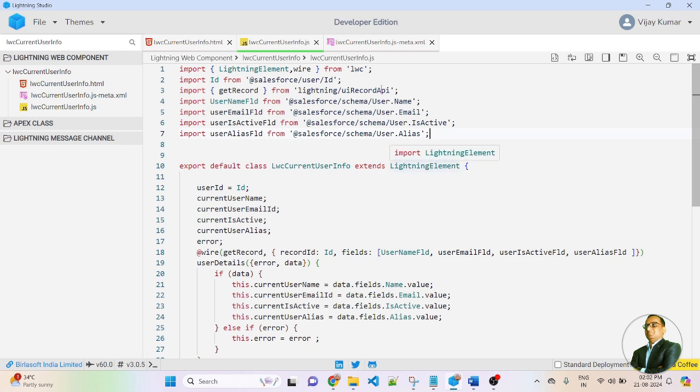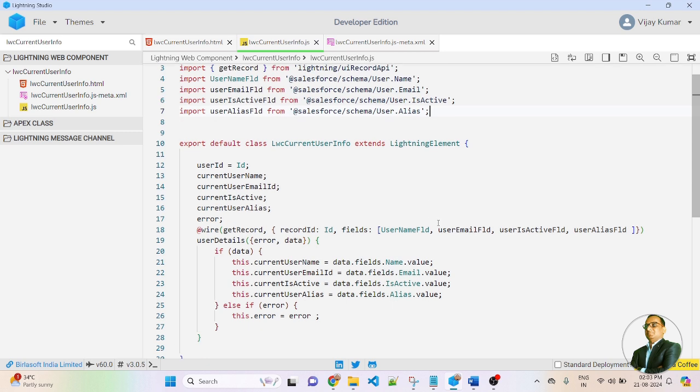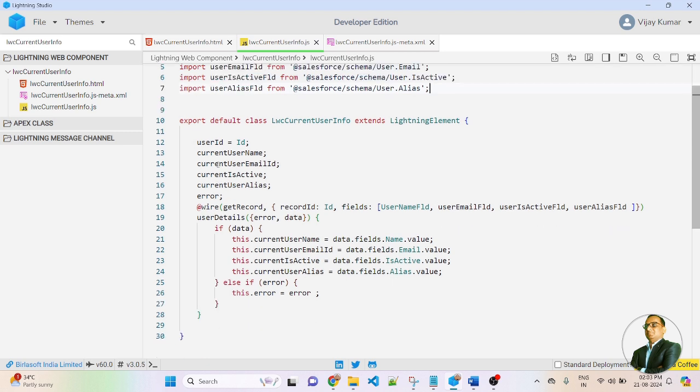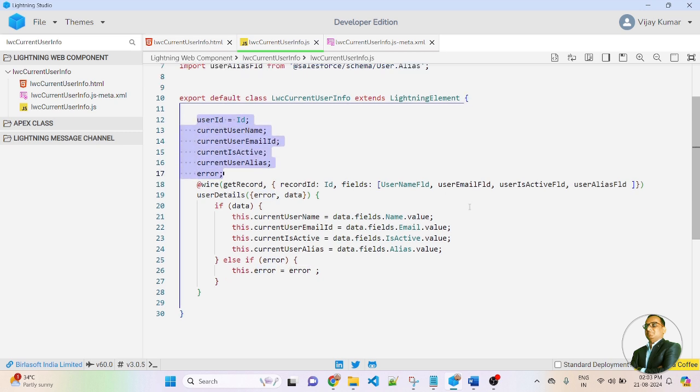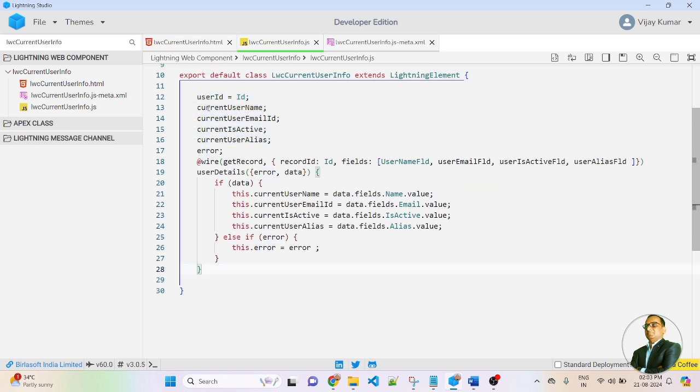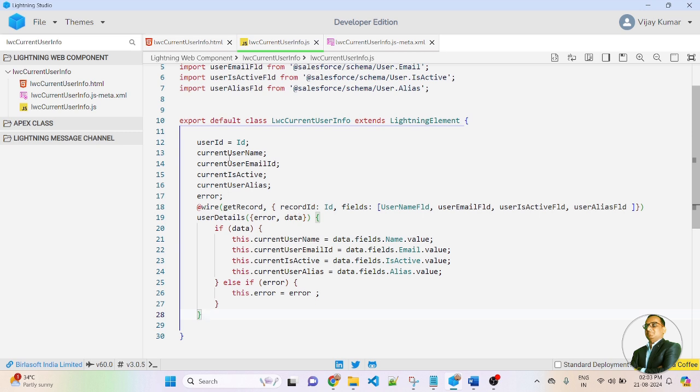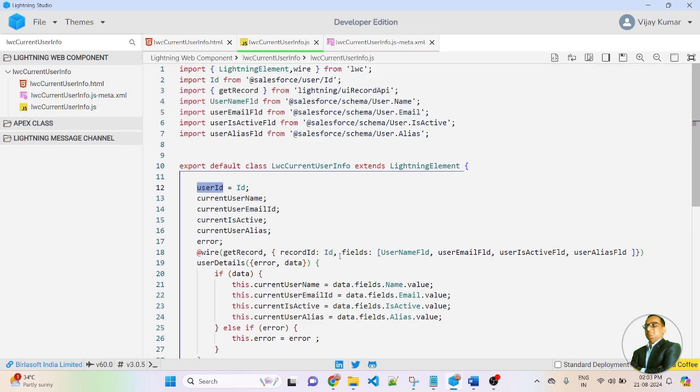First I am importing the field names of the user. In the export class, I created different variables: user ID, current user name, current user email ID, current is active, current user alias, and error. These are the variables I am creating in the export class, and I will store the dynamic values into the variables, and those variables I will pass to the LWC component.